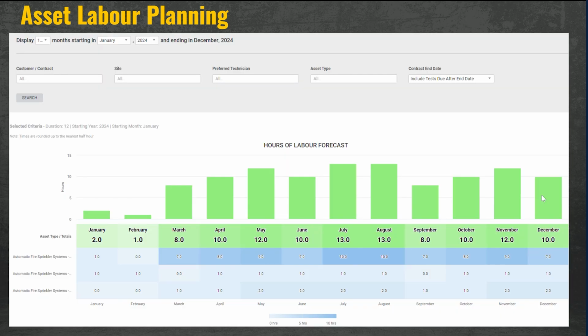And the last one we'll talk about, which is one of the big ones that gets utilized, is our asset labor planning report. This one reports on the forecast of labor that will be required for testing all the assets during a given period. This report can be very useful if we're looking at this report and we know that in August we get busy. We can start planning now, getting that labor, making sure we have everything settled for August to be prepared to take on all those tasks that we need to do.